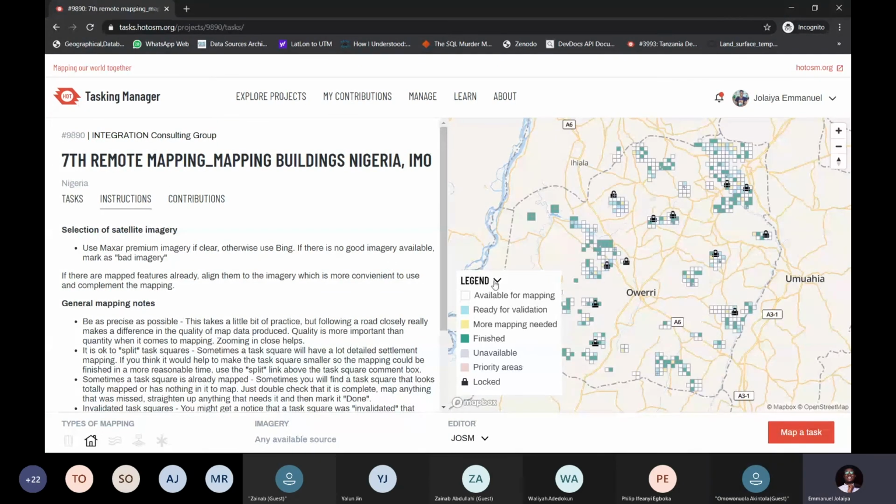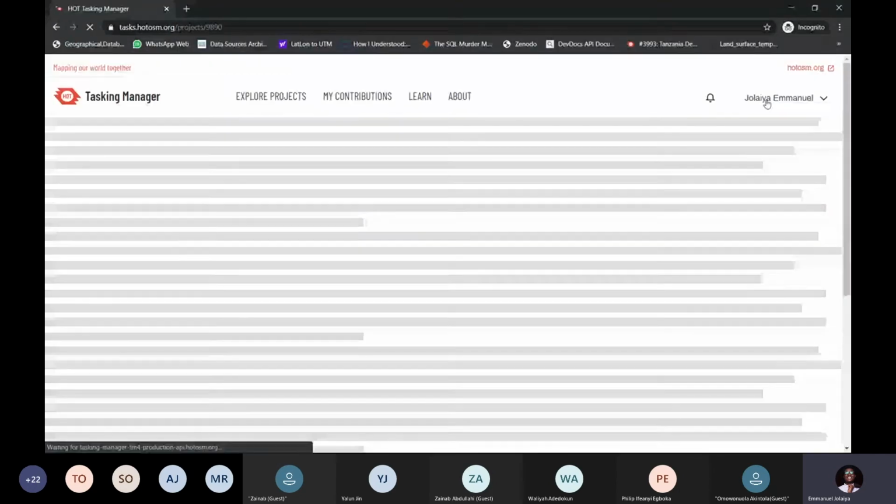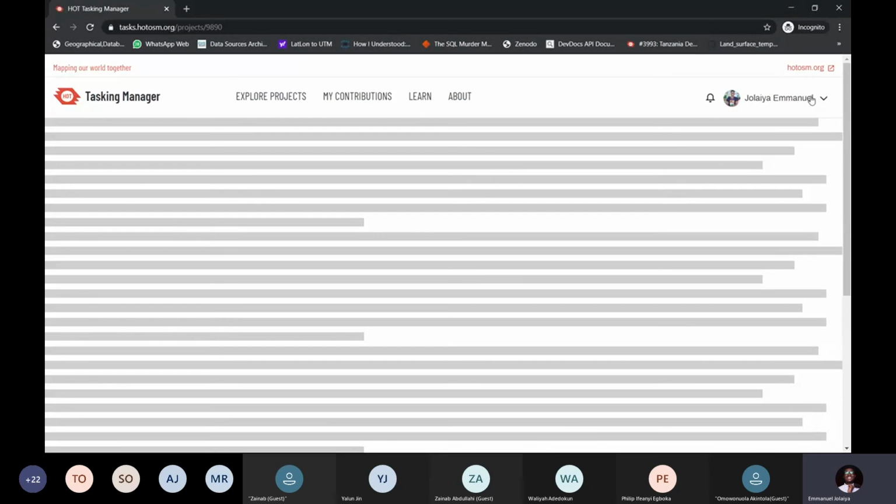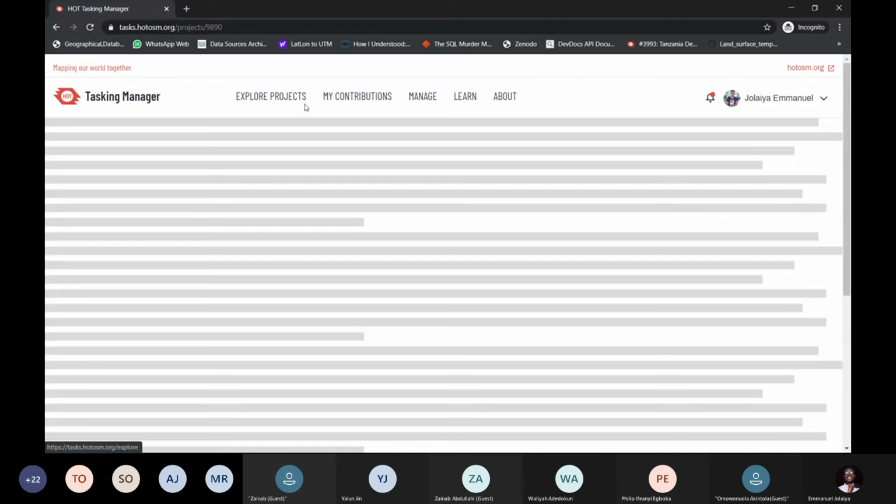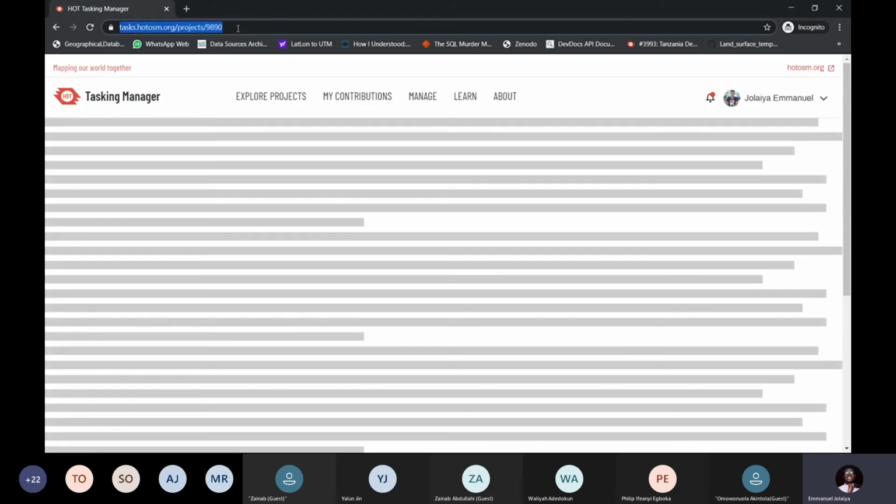Okay, no problem. So I believe we've gotten to this stage. We've logged into Tasking Manager with our account. We can see our username here and our profile picture if we have one there. So still loading. I don't know why it's taking so much time. Let me just push again. Okay, let's just be patient with the Task Manager.